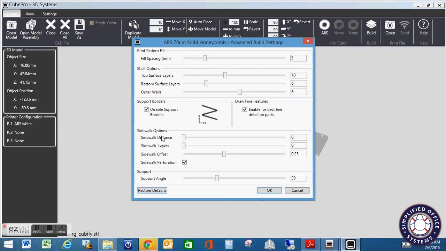But more importantly, when you're printing a very large object that takes up a lot of the build plate, you need to have a sidewalk down first so that it will actually adhere the bottom of that model much better to the build plate. The sidewalk also makes it much easier to remove your model when you're finished printing. So with the sidewalk, you've got a few things in here that you can take a look at and adjust. The first one is your distance.